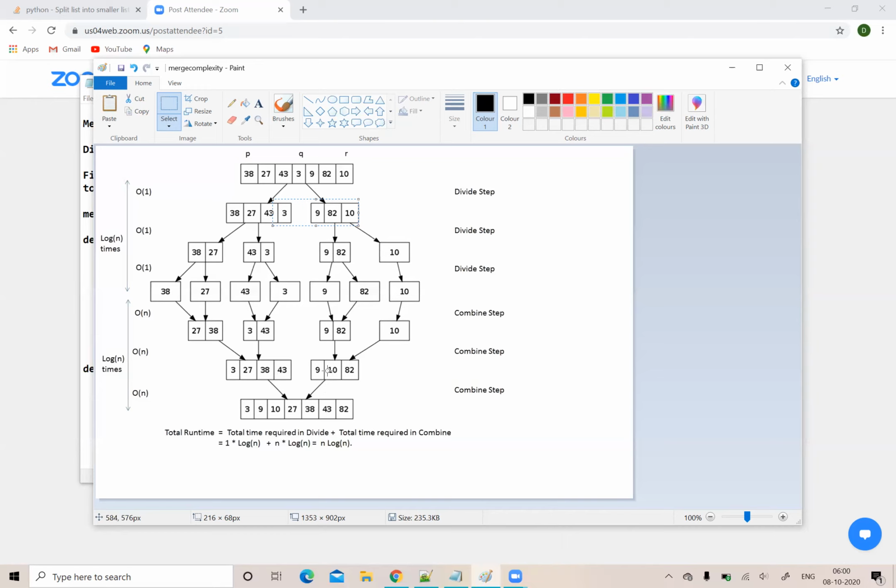So 3 will be compared with 9. 3 is smaller, so copy 3 into the resultant array and increment the pointer in the left half where I have encountered the smaller element. 27 will be compared with 9. So 9 is copied into the resultant array. Increment the pointer in the right half. Now 27 will be compared with 10. 10 will be stored in the resultant array and the pointer incremented here.